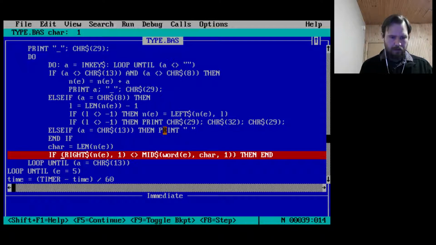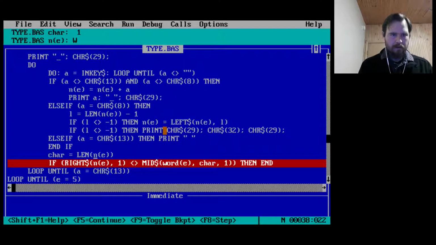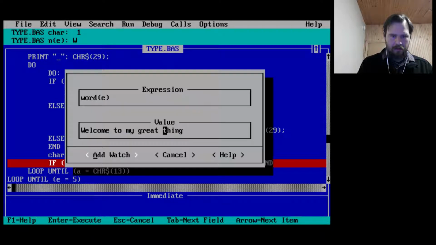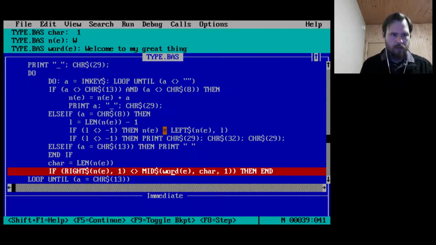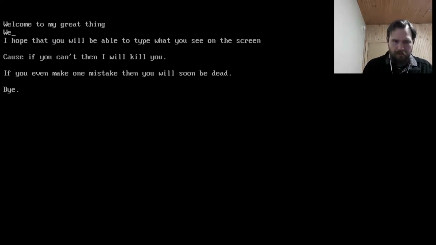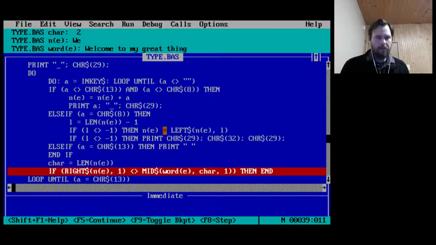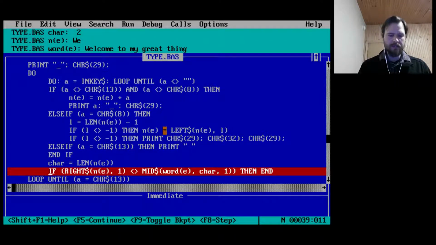And then, what is NE? NE is W. What is word E? Word E is welcome to my great thing. And then we're going to continue. I'm going to type E. Okay. And then we're going to continue, and I'm going to type enter. So, NE. Now, this is another part of debugging that we haven't, oh no, we have seen before.